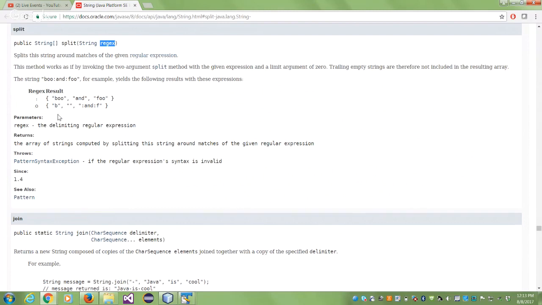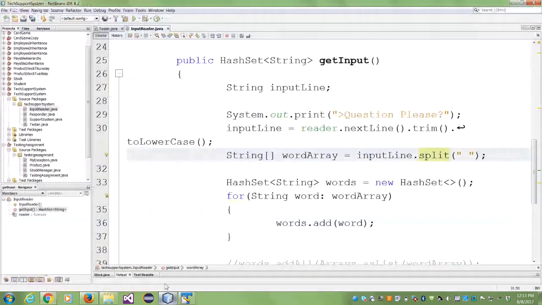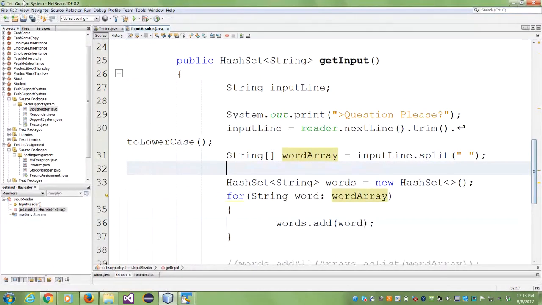So for example, here they've given an example. What does it do? Splits this string around matches of the given regular expression. And what does it return? It returns a string array. I've used that here. Make sense? I've created a string array called word array, and I've said split my line on a blank. If I was using a regular expression, then I'll just start using a regular expression. I use whatever is available in Java. I'll put all the symbols in square brackets, one of these, right? So you can use a regular expression.